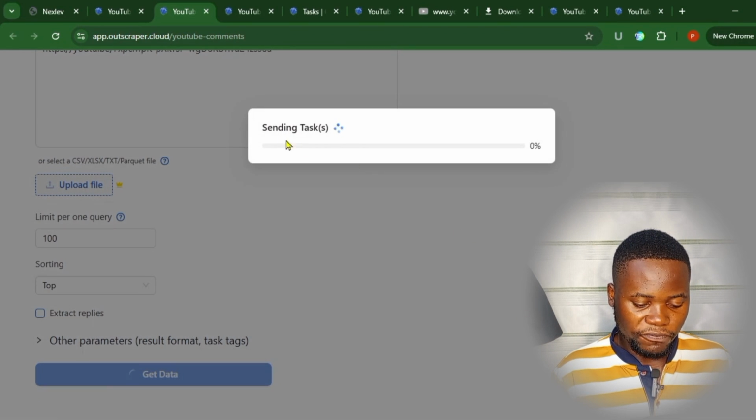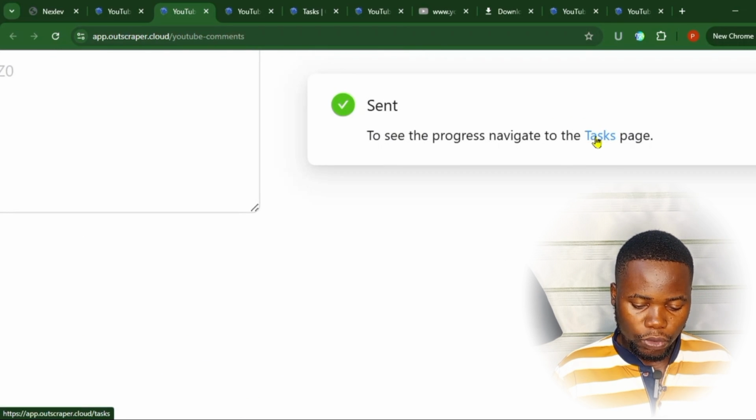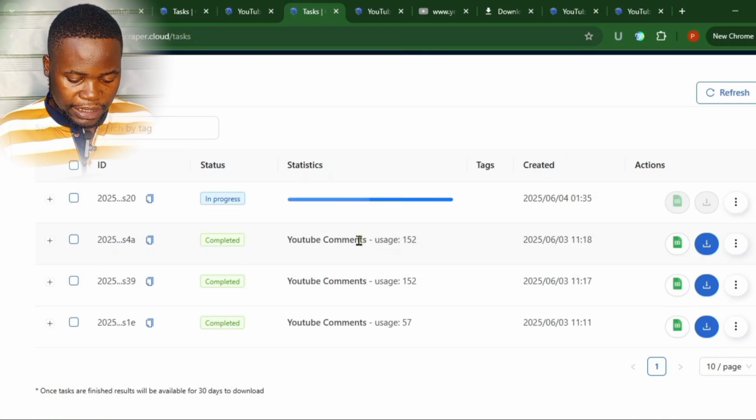So once we click on confirm, you allow it to load. Okay, so this is it. To see the progress, navigate to the tax page. So let me click on this side here and go to the tax page. At the tax page, you can see that it is still in progress here.